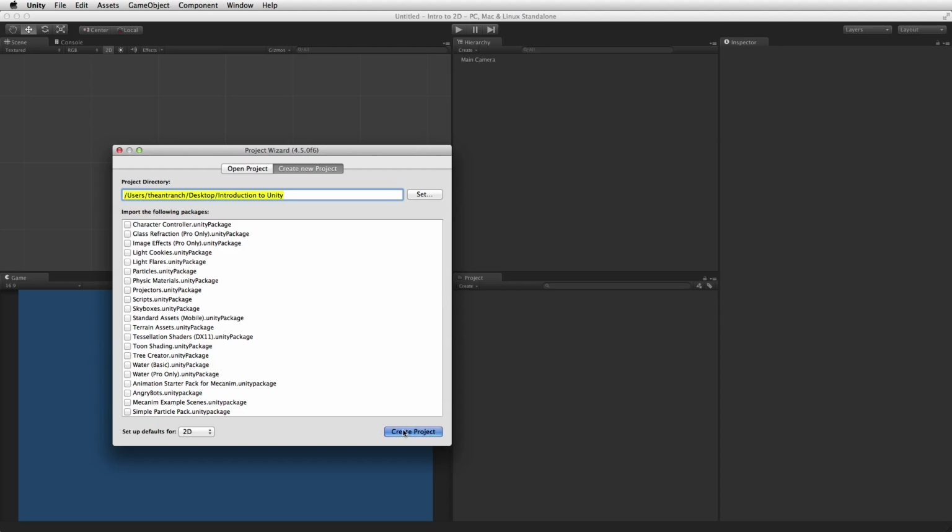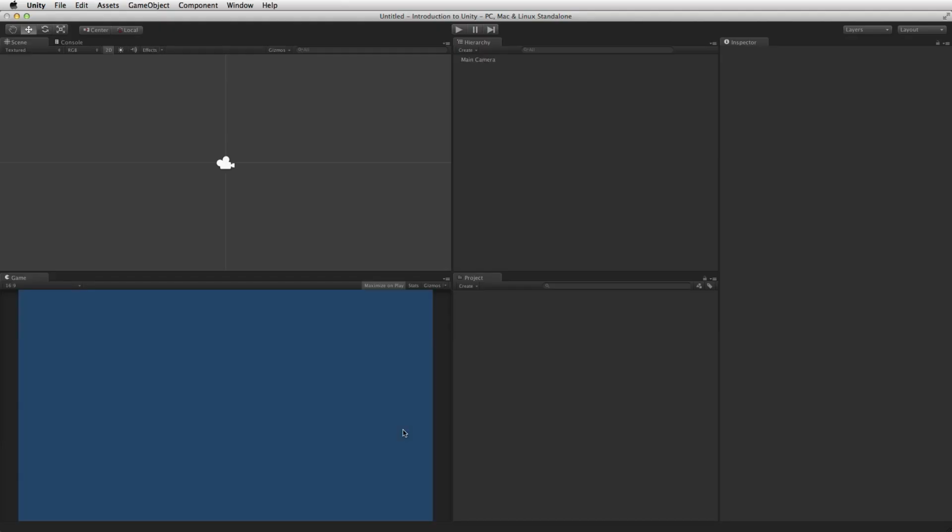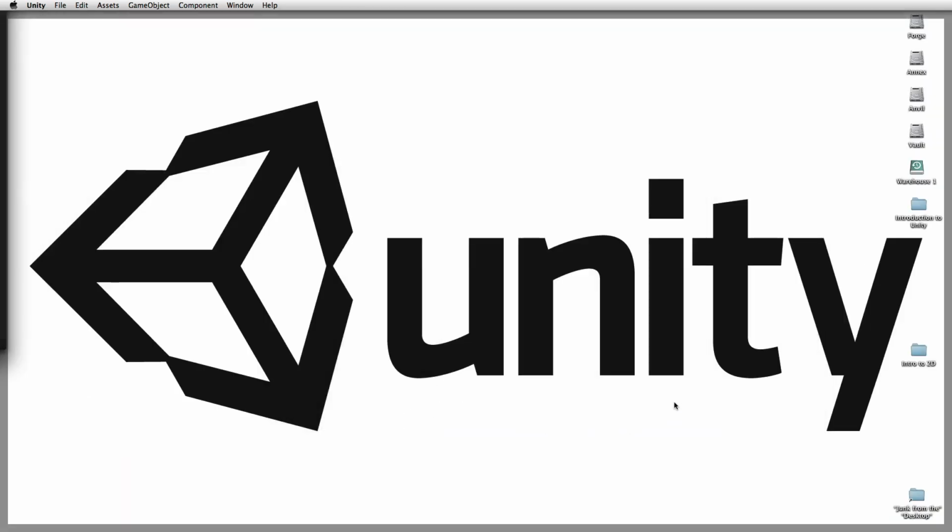When we go ahead and hit Create Project, it appears that Unity has closed down. And actually, Unity hasn't closed down. Unity has simply closed our previous project. Now it has written the files, and then it opens up those new files into the project window. So we now see that we have an Introduction to Unity here on our desktop.